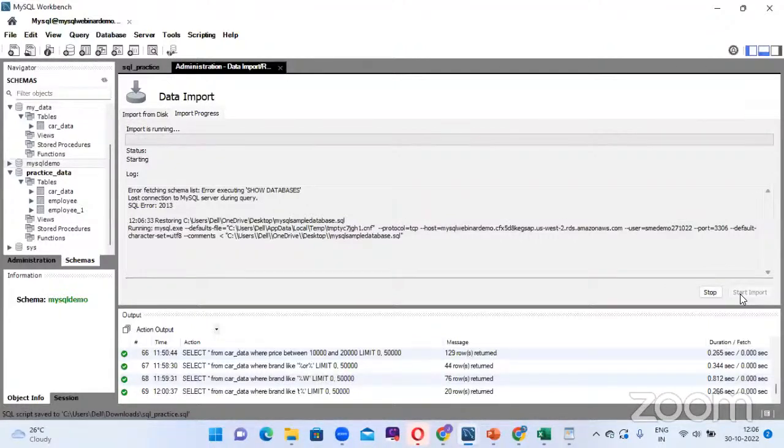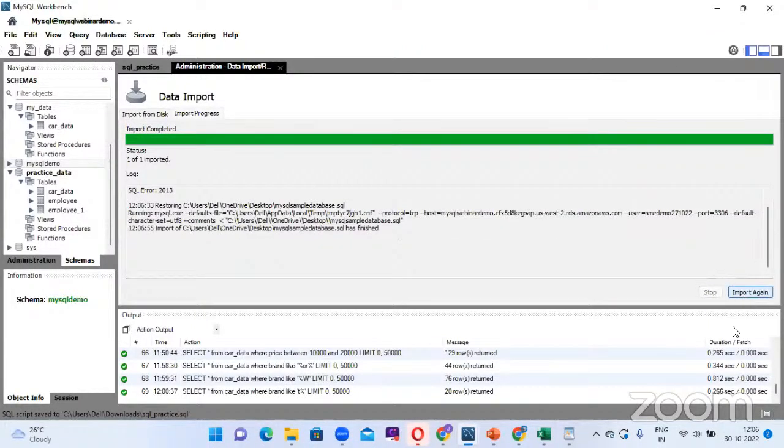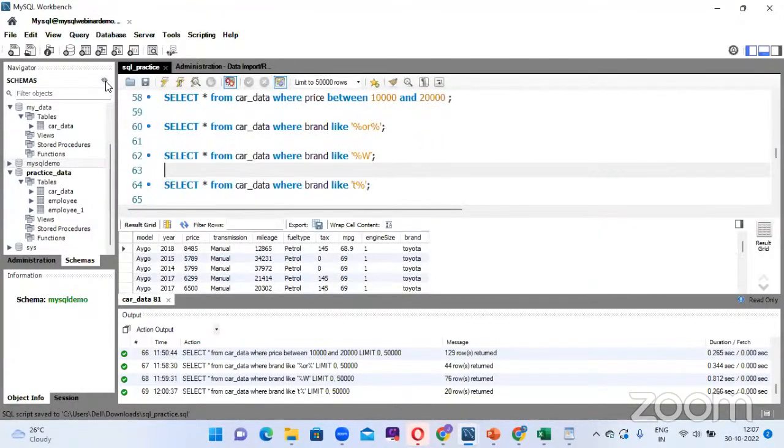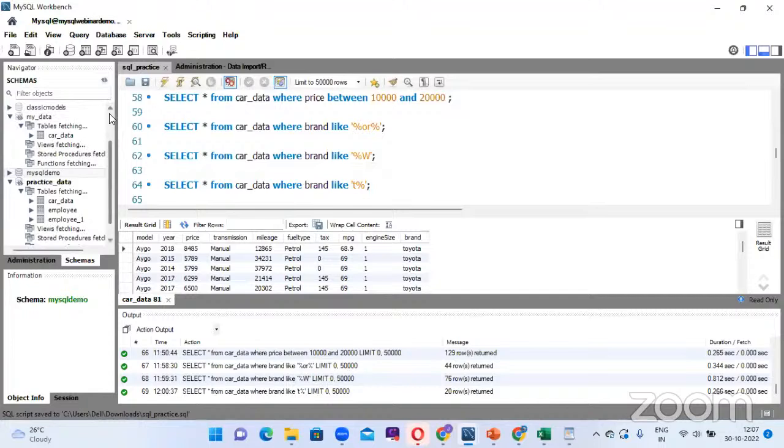It takes time. So, done with the importing. And you want to see whether it has imported or not? How do you see? Let's come back to here and let's refresh. Okay, what was the name of the database that I had imported?